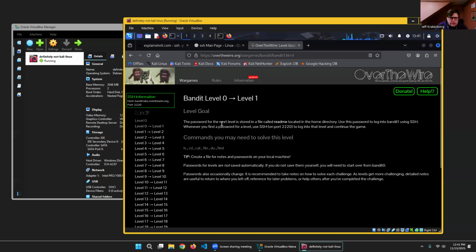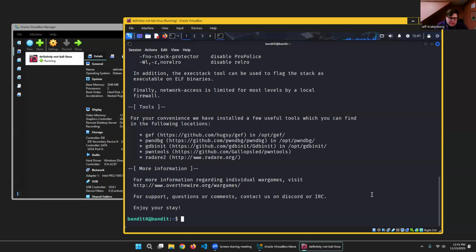But go ahead and work through some Bandit levels. It tells you the commands to try, right? You even got a tip on there. Passwords are not saved automatically. That's basically what I was saying, I didn't even see that before I started saying it. That's awesome. As levels get more challenging, detailed notes are useful to return to where you left off, right? So go ahead and spend a little bit of time, build your familiarity, tell me how far you get.